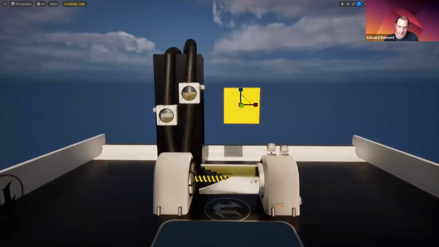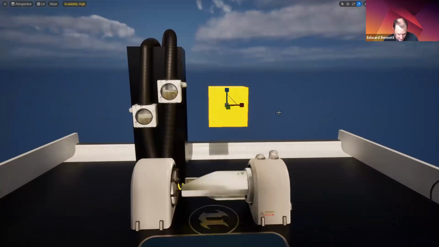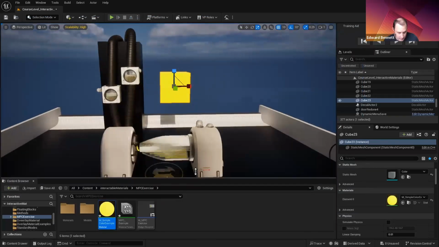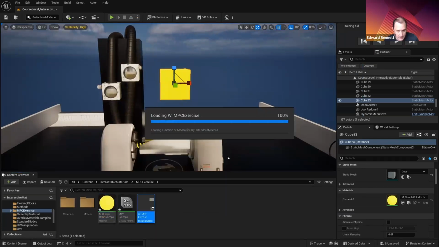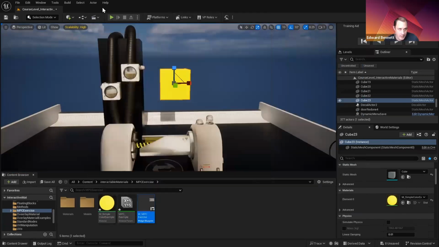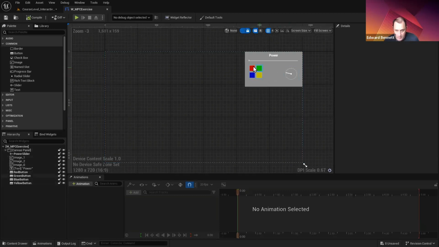So let's do the actual part of the exercise. We've got the parameter collection, and we're going to do the work inside this widget. If you double click on the widget and open it up, you can see that we have these settings here. These are buttons and this is the power slider. So let's work with the power slider to start with.